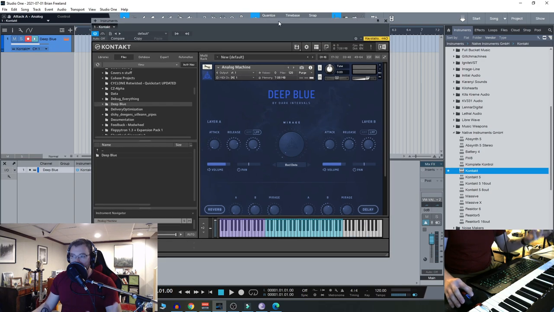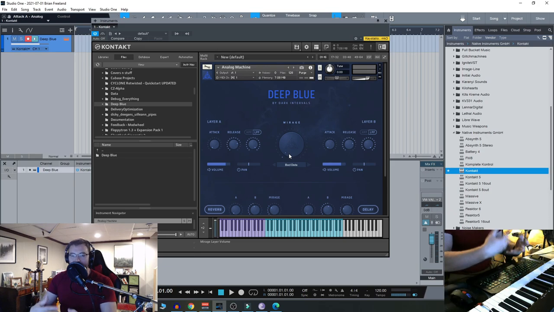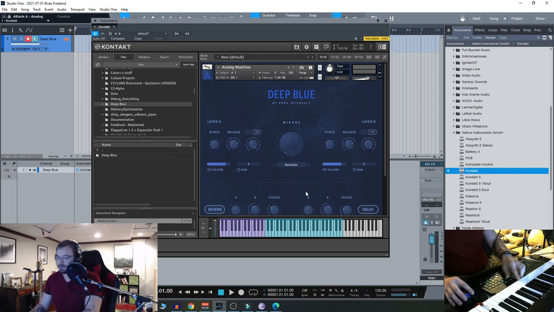So let's check this out. So you can hear already some of the sounds here. I want to take a look at the Mirage layer here. If we play the blue keys and the ones higher up, when you blend in the Mirage, you get an extra layer of this kind of texture. Let's check it out.